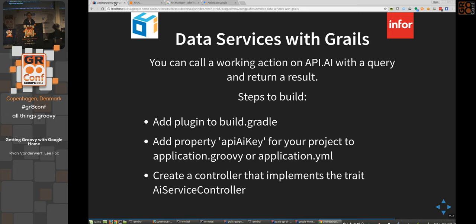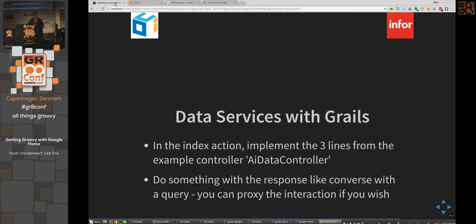So to use the data services and this webhook thing, we just add a plugin to the build.gradle file. You add this property called API.AI key, and that's that client token that I showed you, you get from the API thing. You can do all of that for free. And then again, just create a controller, implement that trait, and delete any kind of default index method, because the trait will automatically inject that in there with all the minutia of stuff that you don't want to have to worry about.